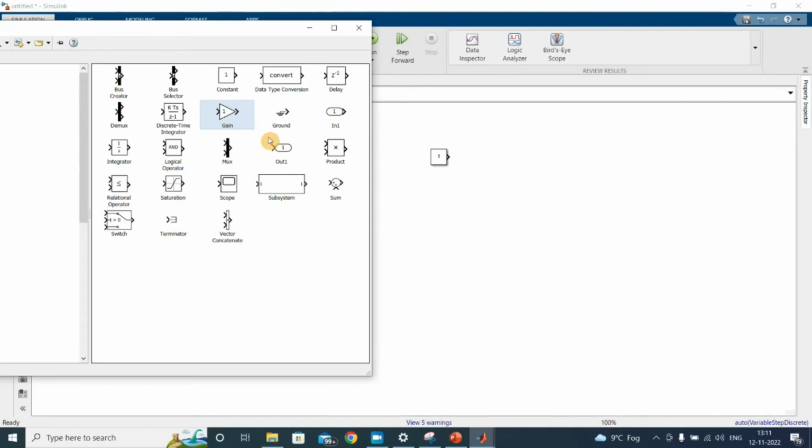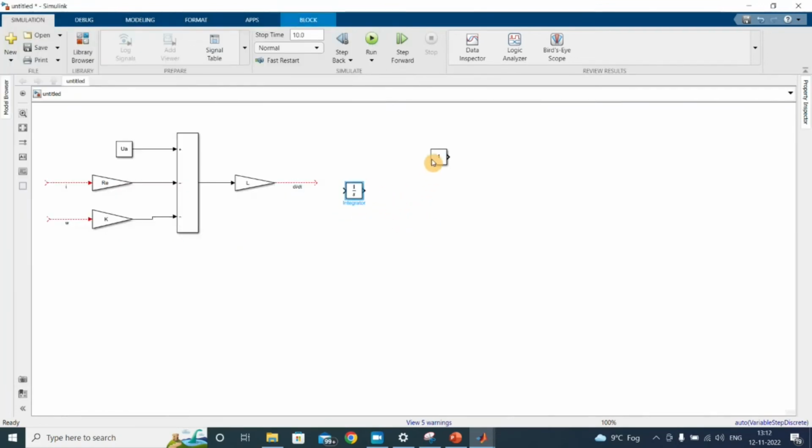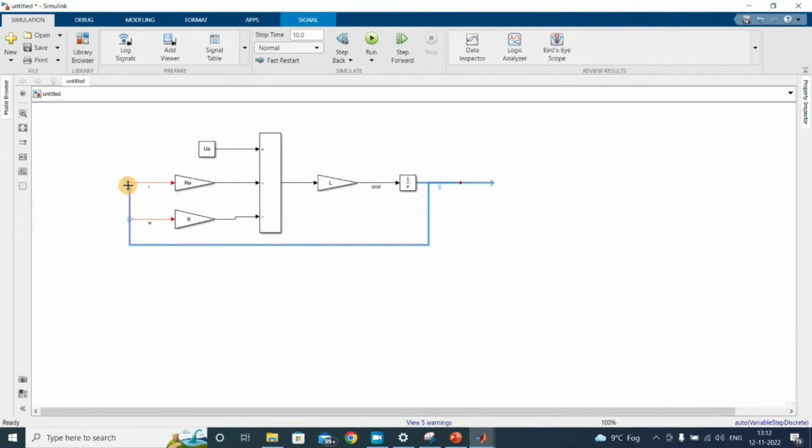Then we'll go here and get the integrator block. Now if we integrate di by dt, we'll again get I. So what we can do is take this I and connect it back, so like that, this is a loop. But now I still haven't got omega, which comes from the mechanical part.